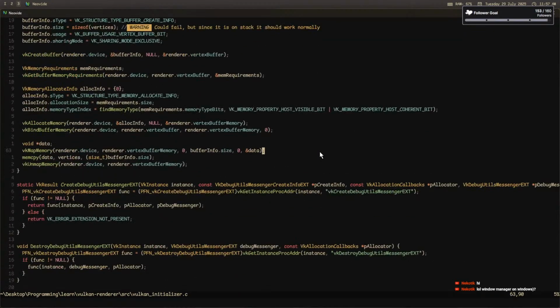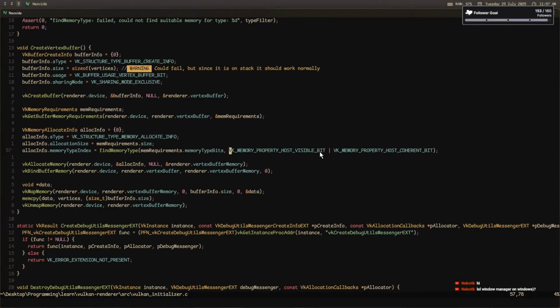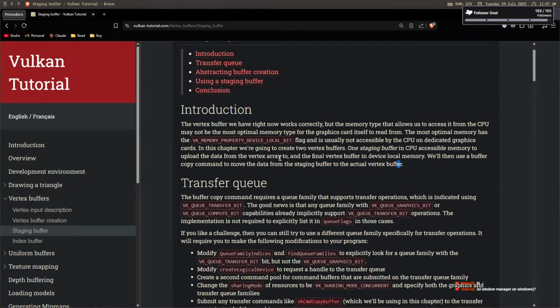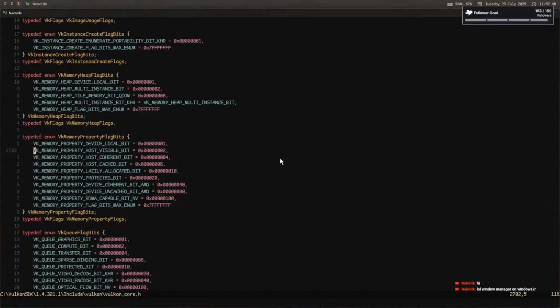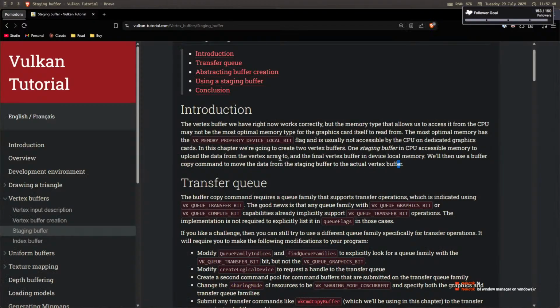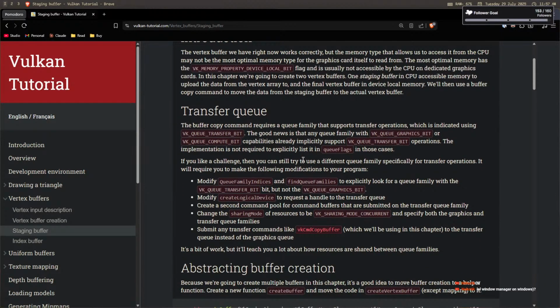So right now we're allocating with type VK memory property host visible bit, right? And they are saying device local bit, right? That's the problem. Property device local. So the only way for this to be faster is uploading to the GPU memory directly.